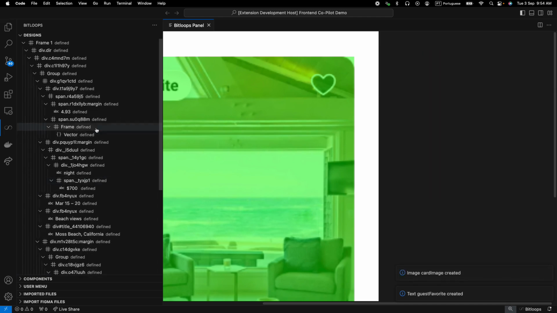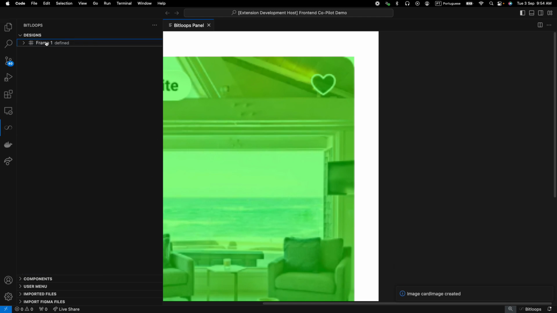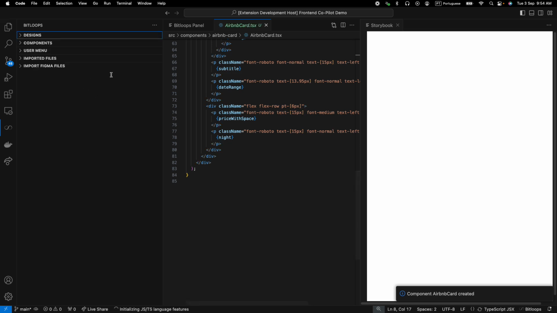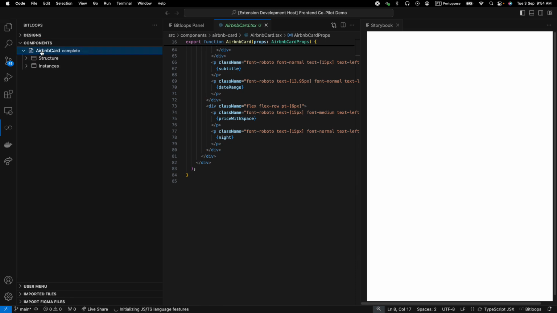Great. Now that I've defined all of these elements, I can go to the frame I wish to convert into a component. It doesn't have to be the mother frame. I'll just call this Airbnb card and click create. So what does this do? We've just created the code for this component. Over here, under components, we've created our first component, Airbnb card.